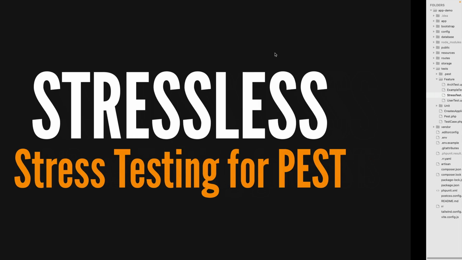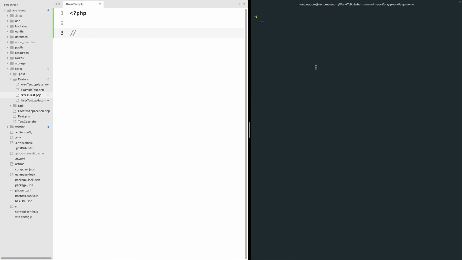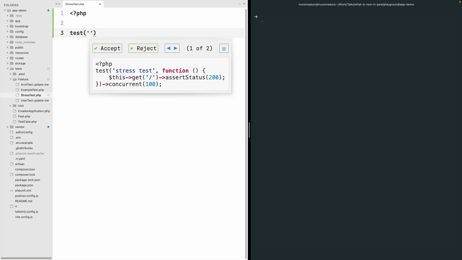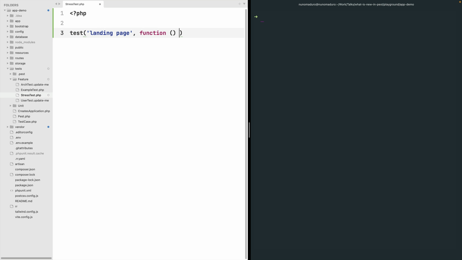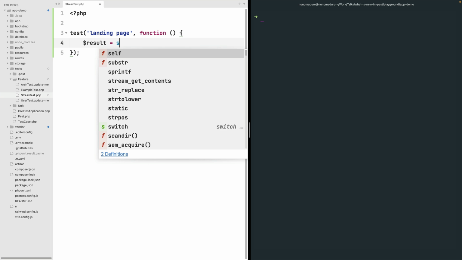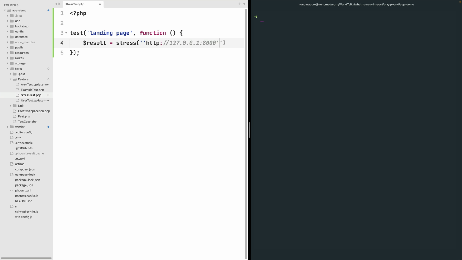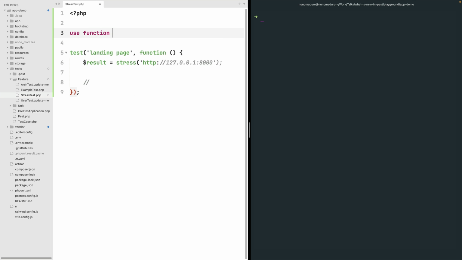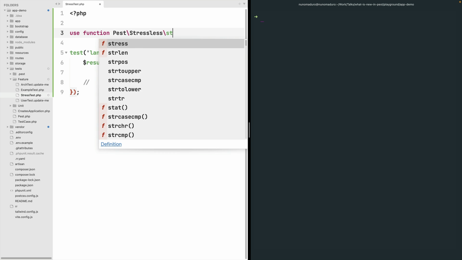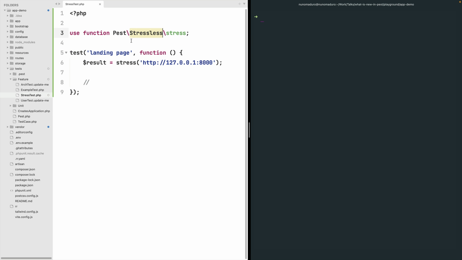Let me show you. Here I have just my regular Sublime Text and my terminal, and this is just a fresh Laravel application. In the Feature folder, I have created this StressTest.php, and I'm going to create a test function with the name test landing page. Within the function body, I'm going to place something that looks like this: result equals the result of stress, my local domain. And then we can perform some expectations on the given result. Just keep in mind that you also need to import this stress function, and we are going to do that by importing it from the Stressless plugin.